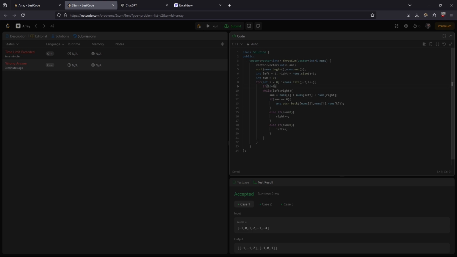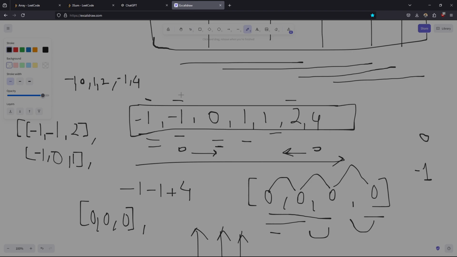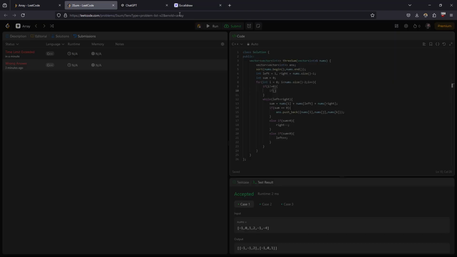If I is not equals to 0, if nums I equals to nums I plus 1, then simply continue. But we'll get an error in 0, 0, 0, right?